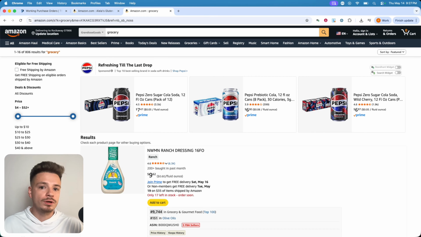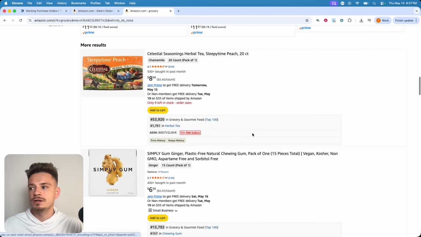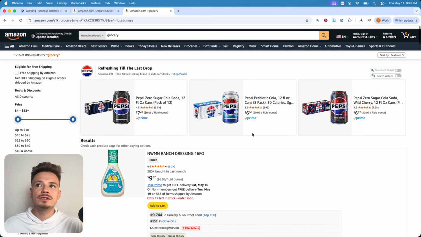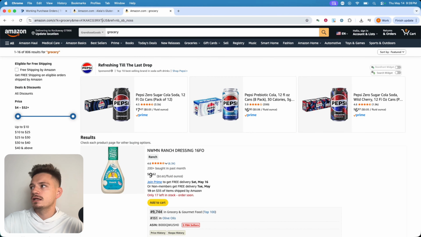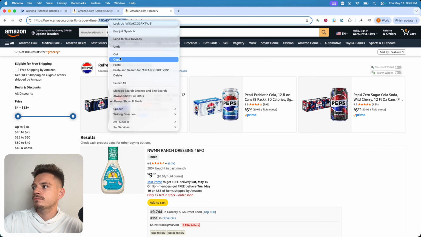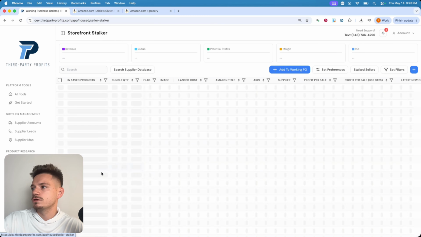And now here's the part that's going to save you a ton of time. If you didn't have Third-Party Profits, you'd go product by product by product through this seller storefront to find opportunities to sell. Rather than doing that, I'm just going to take this seller's ID, which is going to start with A1, in the URL of the tab of that seller. We're going to copy it. And then we're going to go into Third-Party Profits and then go to Storefront Stalker.